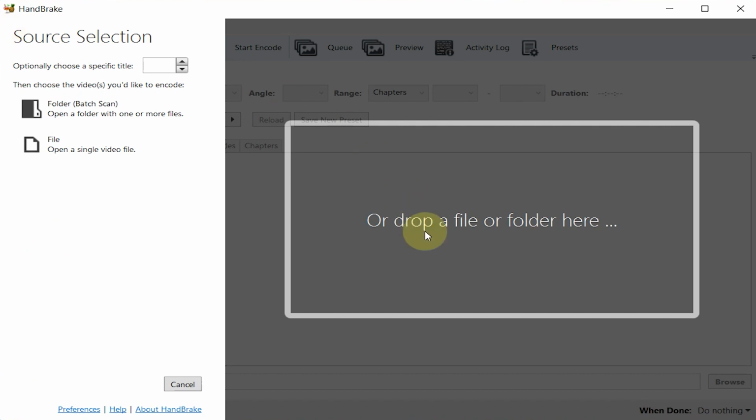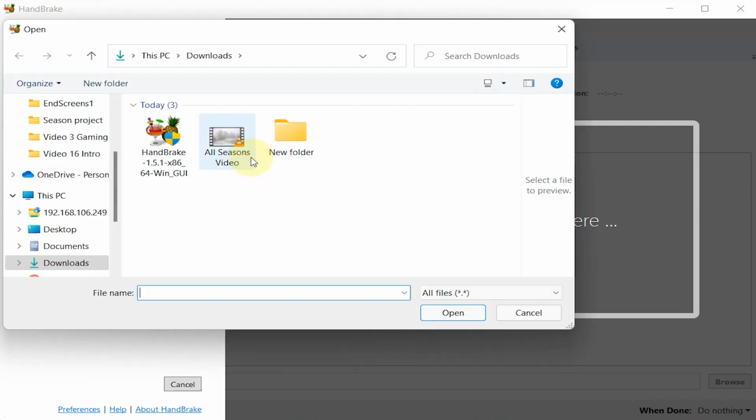Once you open the software, you will see this interface. Directly you can drop a file or folder here, or you can choose a file or a folder from here. Let's choose a file. This is a relaxing music video which is of 1 GB size and the length is 1 hour 5 minutes 19 seconds. Let's compress this video.